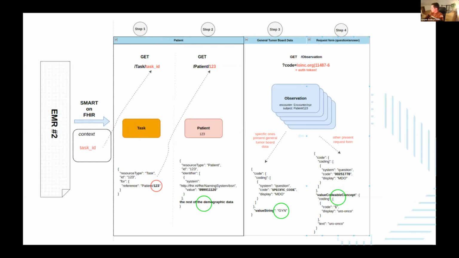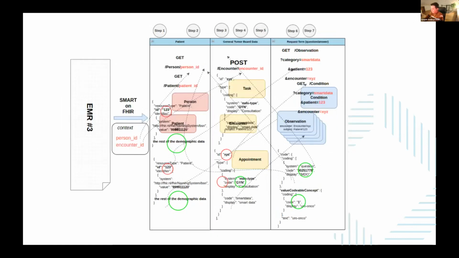What was the result was a couple of observations, and we had to differentiate between them because one of those specified the general tumor board data and the other set of those specified the request form. Now the third one, that was a jungle. Like, it had an encounter with the link to observation, with the link to an appointment, with the link to the patient. But to get all that, you first needed to do a post on a condition.